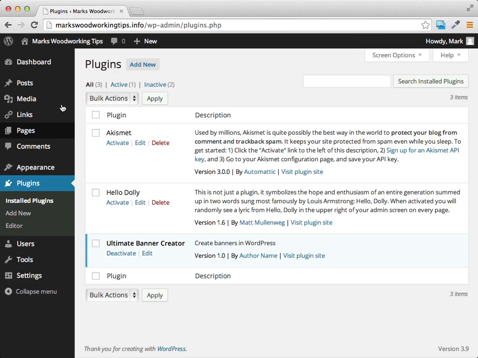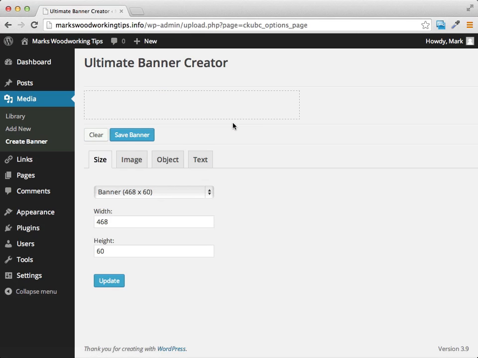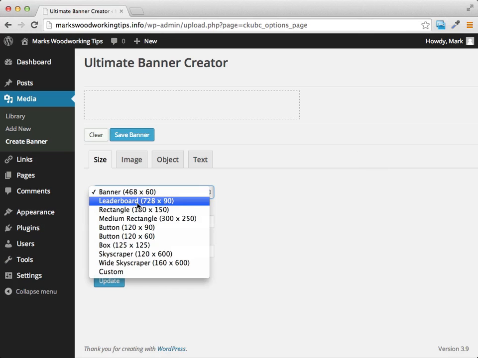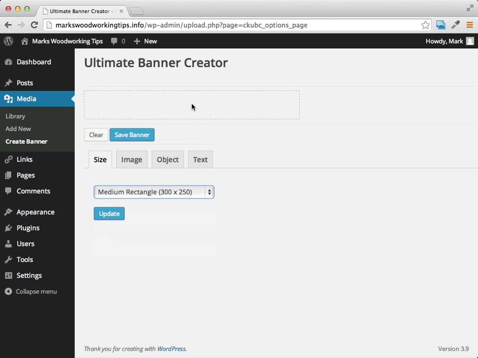Once you've done that, go over to the media link and click on the Create Banner link. From there, you're brought to the Ultimate Banner Creator page, where we can create pretty much any size banner that we want. We have all the standard sizes, and you can also create a custom size if you'd like. For this demo, I'm going to create a medium rectangle at 300 by 250 pixels.